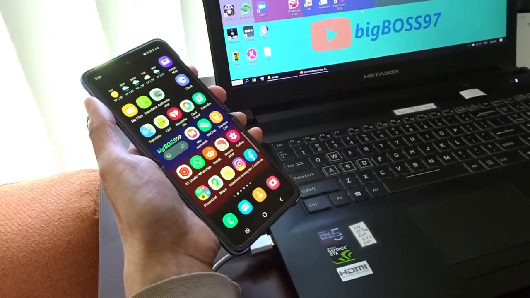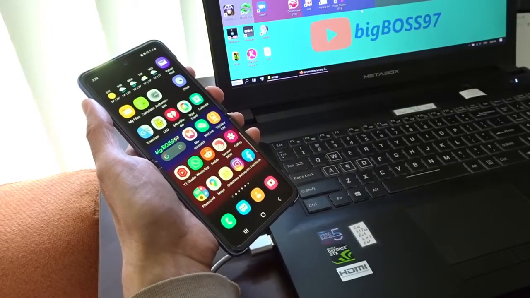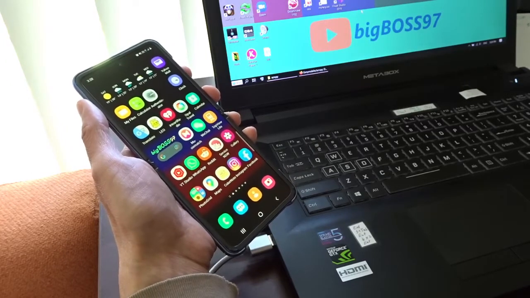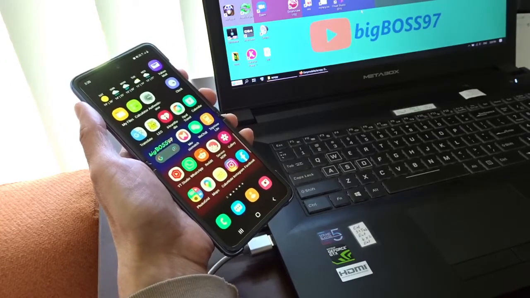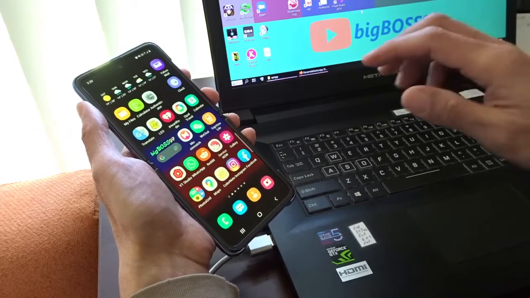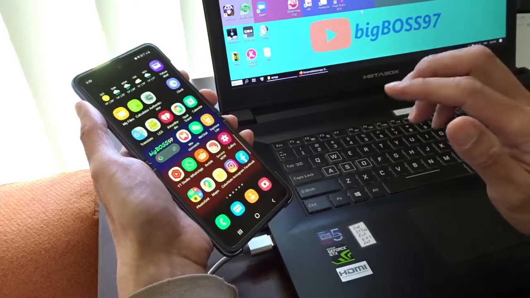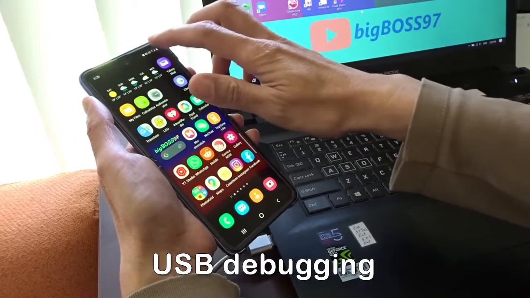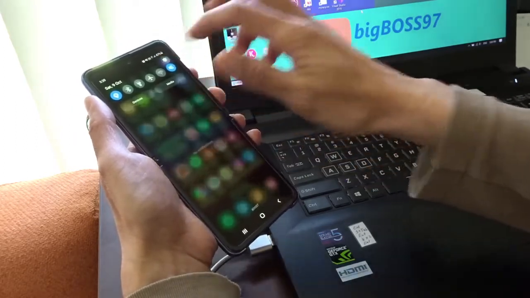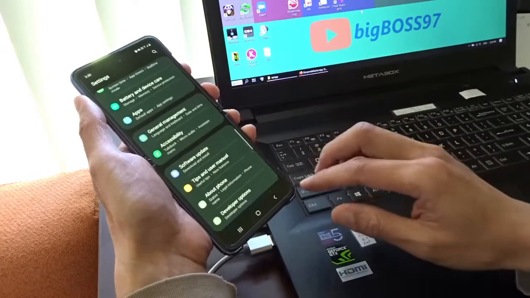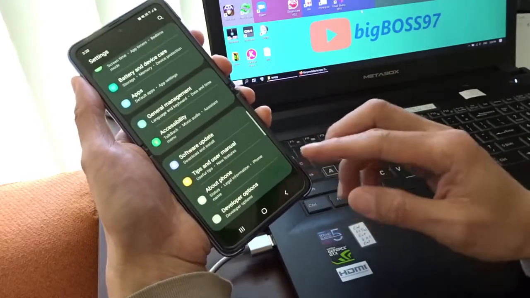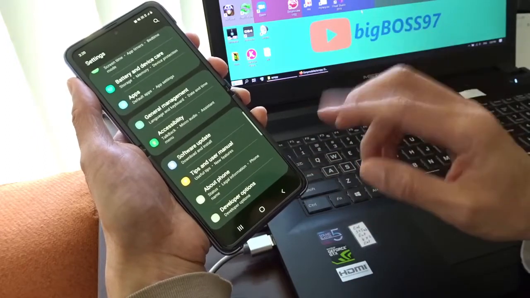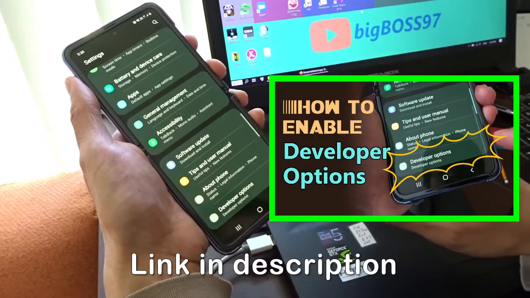Hi, today I want to show you how to display the screen of your mobile phone on your PC using a USB cable. First of all, you need to make sure your phone is set for USB debugging. You can find it under settings, but you have to enable it, otherwise you won't be able to see the developer options. I've got another video showing how to enable the developer options.